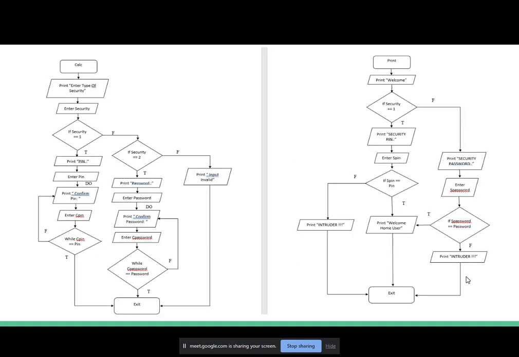In calculate, it contains enter type of security, then decision making, which is security equal to 1. If true, then it will print pin, and then loop for the confirm pin. In print, it prints the output of the input that was given by the user. If it's true, it will print welcome home user, and if false, it will print intruder.